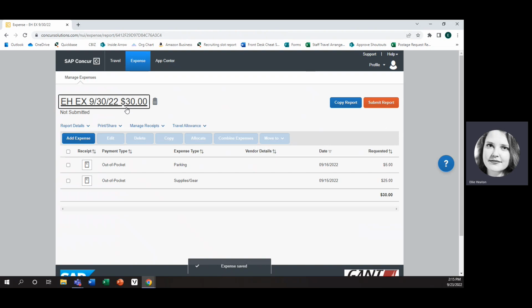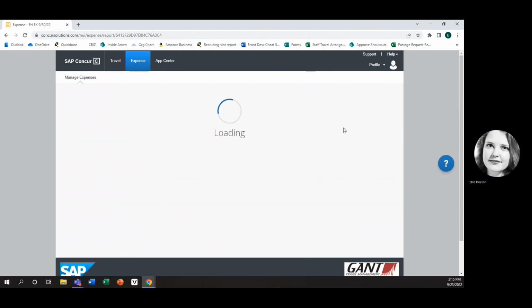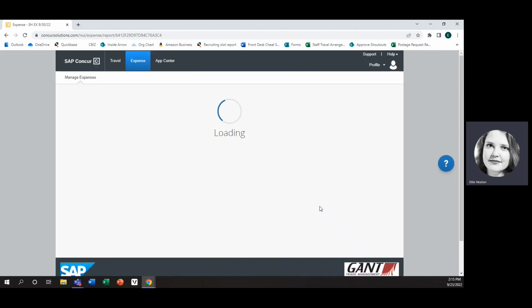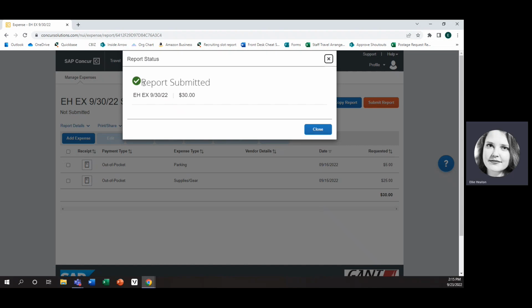But if everything's good for this month, we will say it's the 30th of the month and it's time for us to submit this report. So we're just going to say submit report. It will bring up this pane and it says company pays $30. So that's summing up the total of our expenses. And that means that you, the member, will receive this $30 on your next paycheck. So you don't owe anything, just Ampact will reimburse you for that $30. So if that looks good, we will click Submit Report, and our report's submitted.